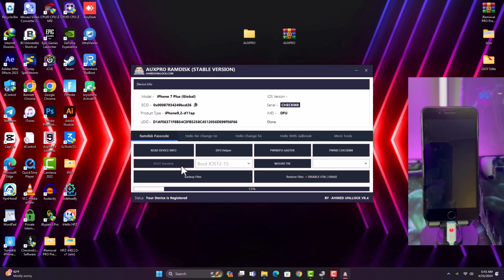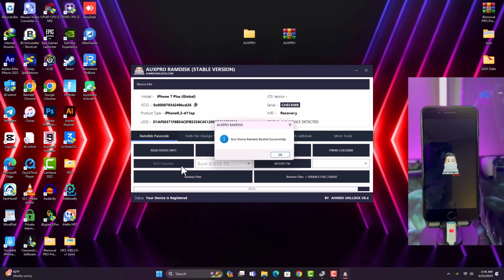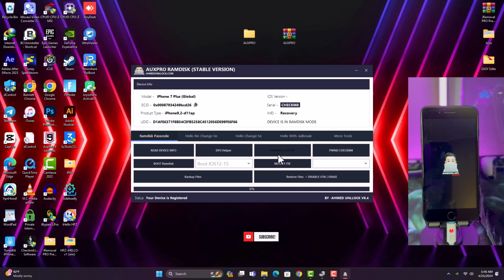This time around, the tool is not going to re-download the ramdisk file for your device. It's already downloaded and it's in the ramdisk folder of the tool. So it's just going to boot directly, and this is not going to take time, unlike the previous ramdisk booting. Here we are, the booting is completed. Click OK once again, and then you tick this option. You click on this option and choose the iOS version, and then you mount fix one more time.